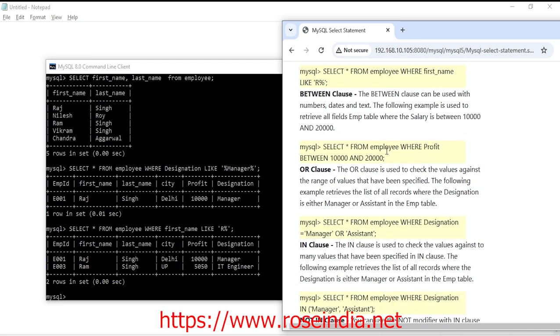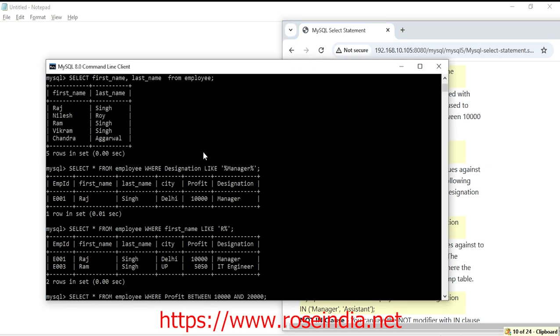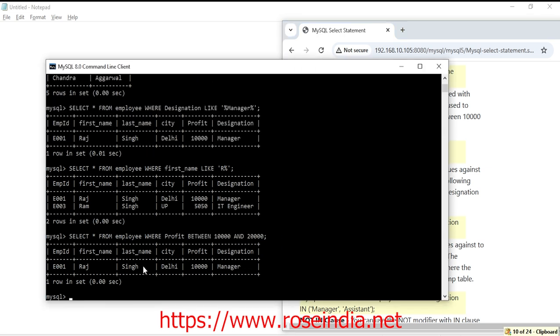Now we can use the between clause. The between clause is used to get the data within some range. So I am selecting the employee where profit is between 10,000 and 20,000. This way you can use the between clause in MySQL or any other database. So these are two employees whose profit is in that range.